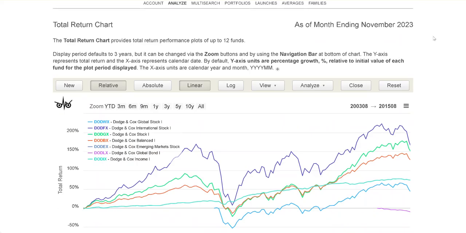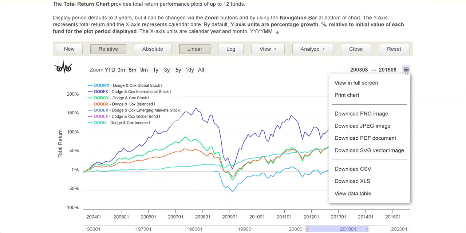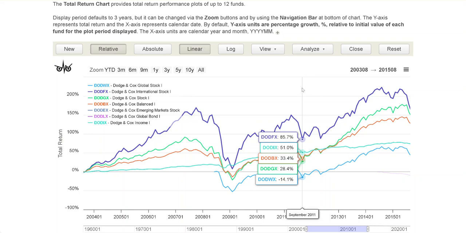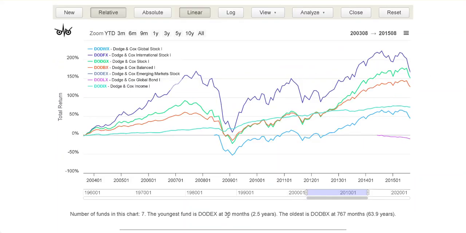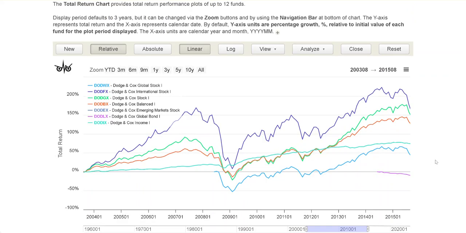And with the plot itself, I'll just jump to this pretty quick. You have the ability to print the chart, view full screen, download images, even download the data that's used to make up the chart itself. Other features, there's a note down at the bottom that talks about how many funds are in the chart, the youngest and the oldest, or at least back to the beginning of our database, which is 1960. I think the Balanced Fund actually goes back to the Depression. It's one of the oldest funds in the US.